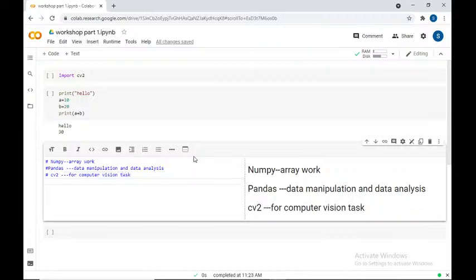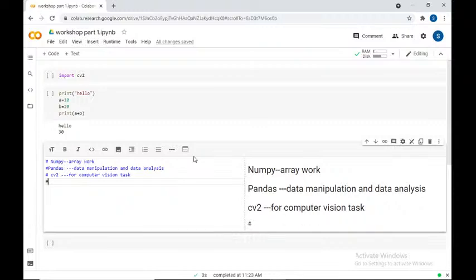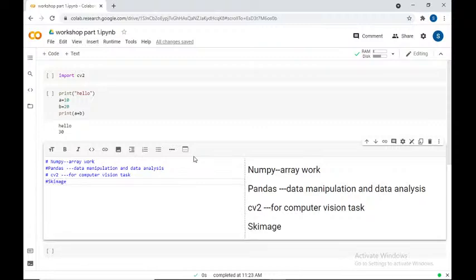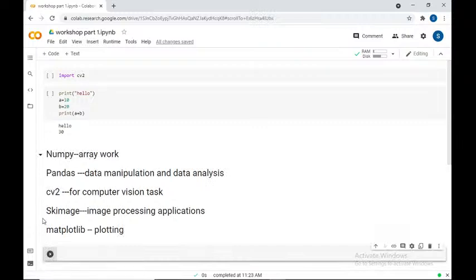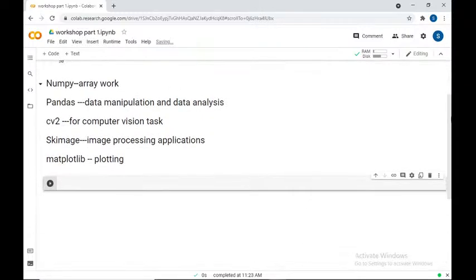One more library I'm going to use is skimage. Skimage is a library which supports some image processing applications. And then matplotlib for plotting the images. It is a plotting library that generates figures and provides a graphical user interface. So I need these libraries, and first of all, I'll import them.